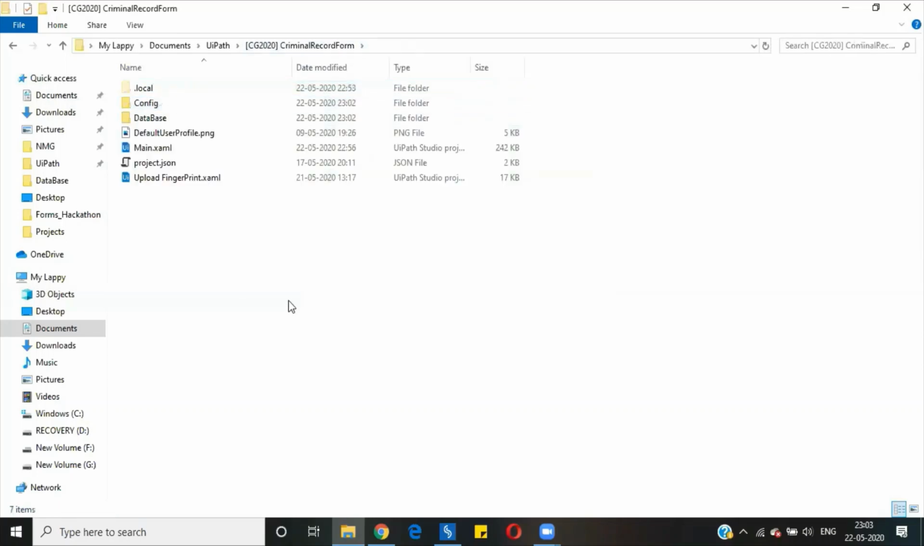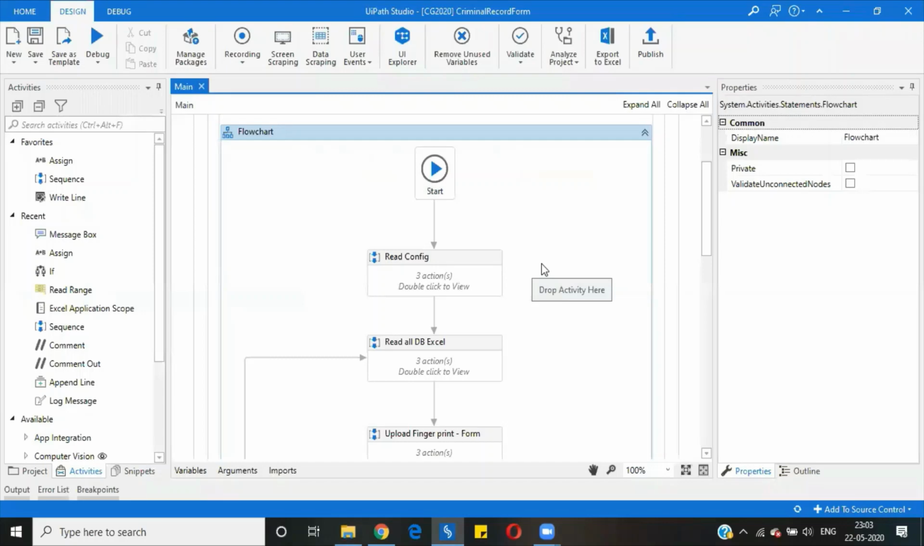When the solution is executed, the picture of the convict from the default location is moved to the database folder. Similarly, the fingerprint from the uploaded location will be moved to the database folder and it will be renamed according to the naming convention followed. Now let's see how the solution runs.